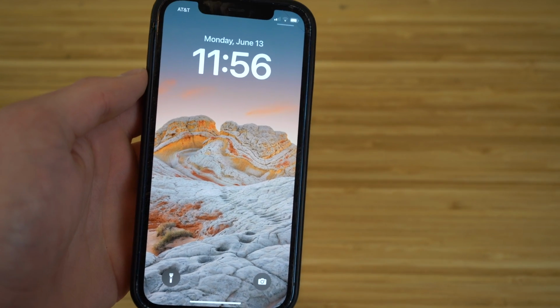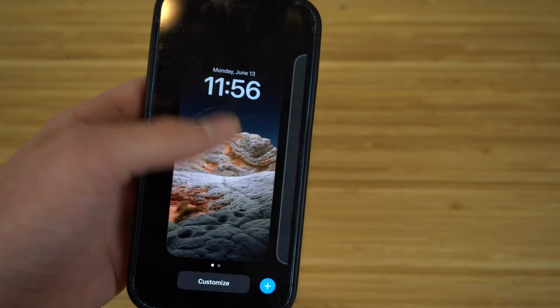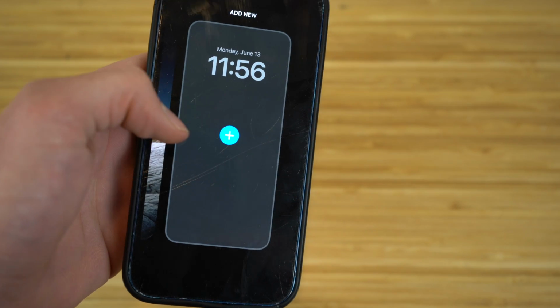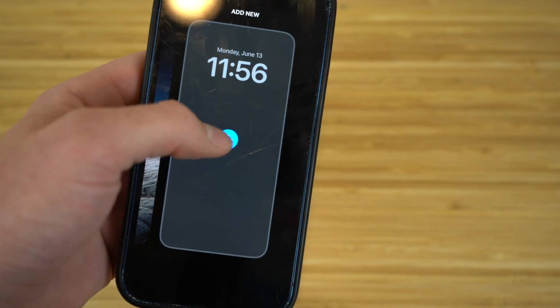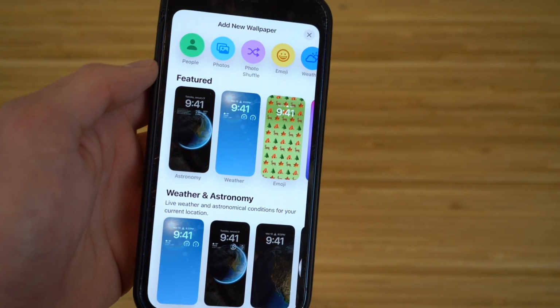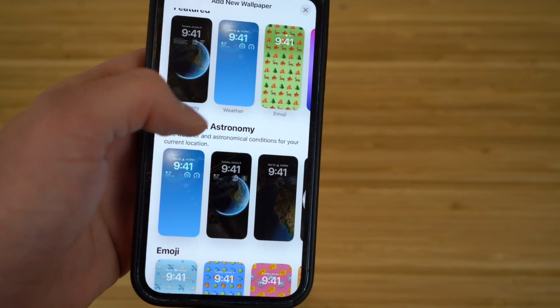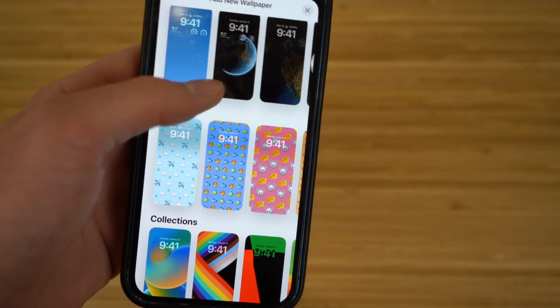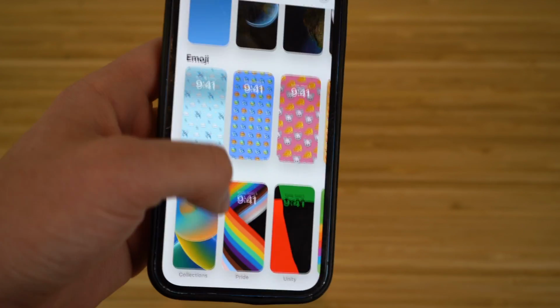So it's super easy to do. If you want to create or edit a new lock screen, all you have to do is just hold down on a lock screen like this. It's going to zoom out, and then you have multiple options to choose between new lock screens. So for example, if we want to click add new right here, we just click that. And as you can see, Apple created tons of new wallpapers for your lock screen. We have anywhere from feature to weather and astronomy. We have emoji ones down here. We have a new collection down here, tons of different ones to choose from.